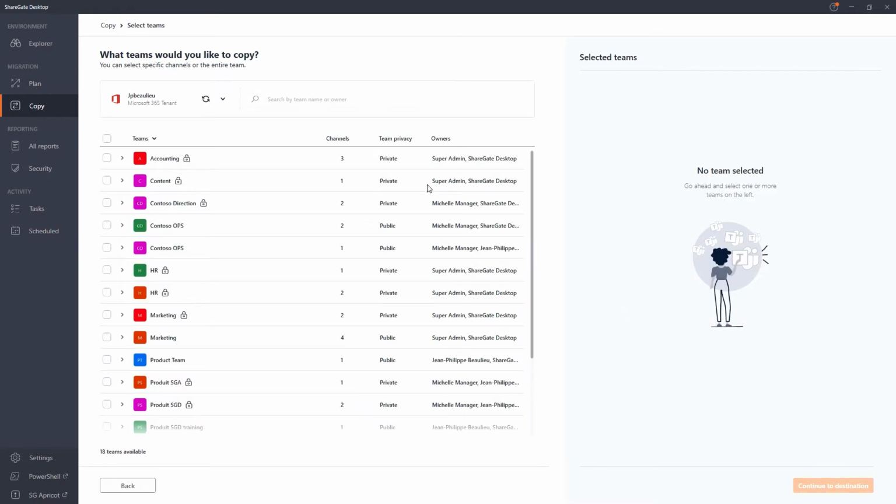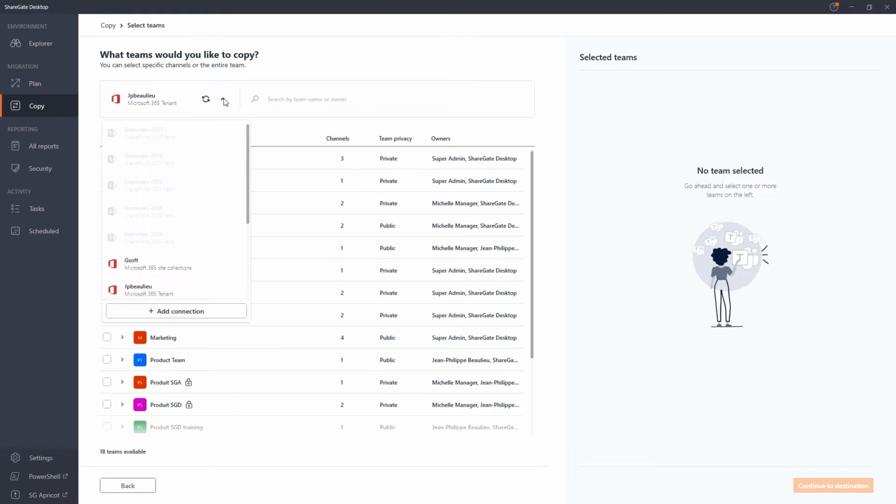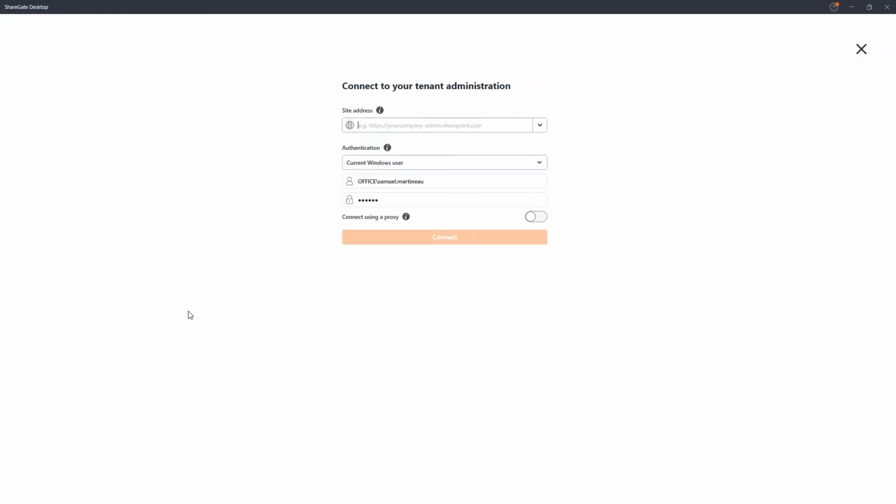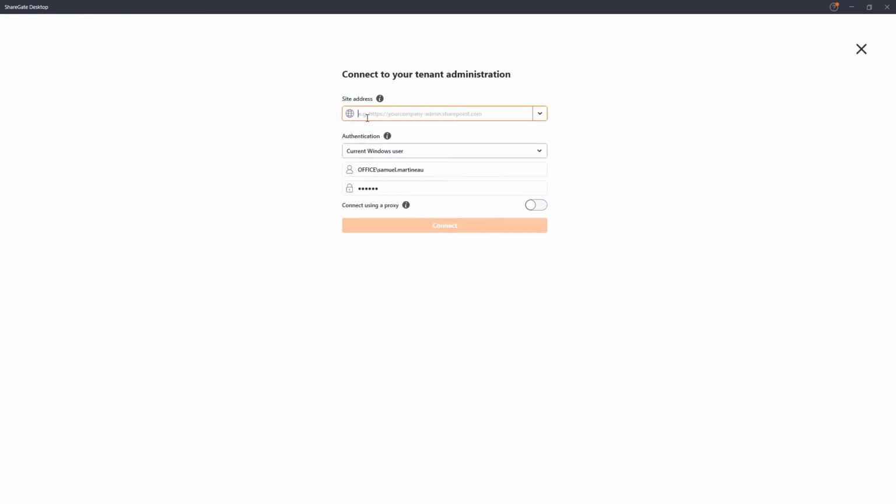Now, we need to ensure that we have a connection to the environments that will be involved in this migration. To add a connection, you can simply click on this arrow, then Add Connection. Here, enter the site address of your tenant and provide the credentials of a user with the necessary permissions. If you use MFA or multi-factor authentication, use the browser authentication option instead to complete the connection. You will want to do this for both your source and your destination tenants.